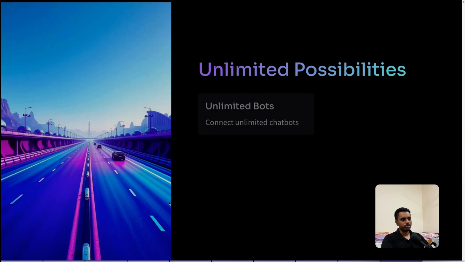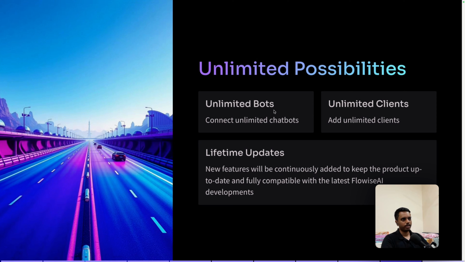Right. Next, unlimited possibilities. Like I said, you can add unlimited bots, you can add unlimited clients, the possibilities are just endless. And even the relationship is set up in such a way that you can add n number of bots to the dashboard, and also you can add n number of clients to the dashboard. So you can connect one bot to as many clients as you want, and each client can also be connected with n number of bots. So that's how the end-to-end relationship is set up.